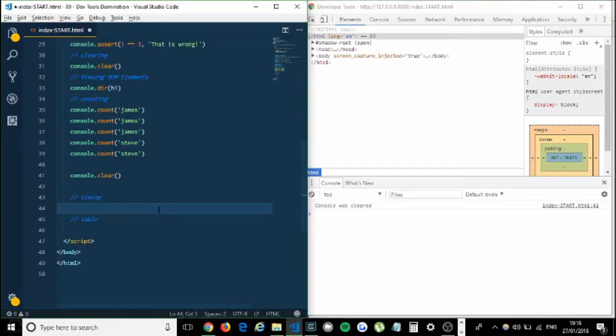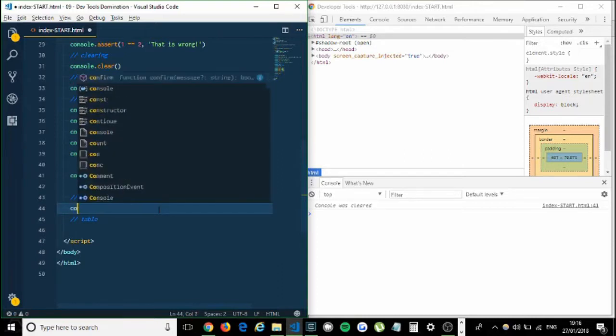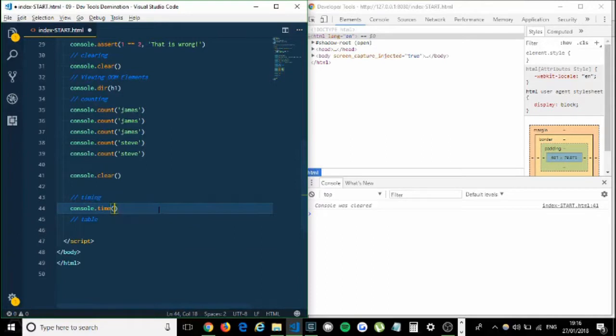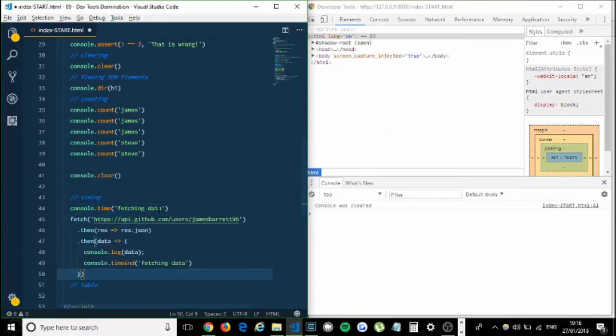Next, we have a nice helper method which tells us how fast a piece of code took to run. And to demonstrate this, I will be using a fetch from GitHub, which will return some data in JSON. So if we do console.time, fetching data, and then I've just pasted in this little code snippet here which simply fetches data from my user account from GitHub, and then puts that data into JSON and console logs that data out.